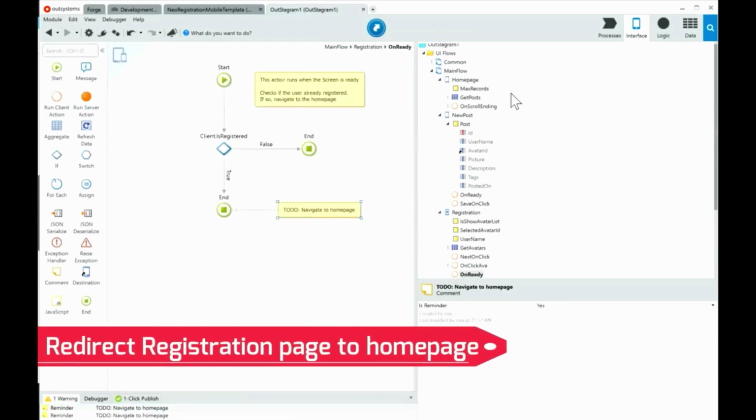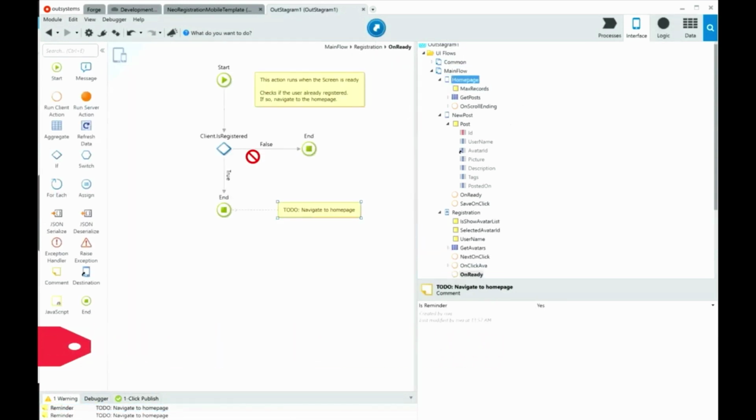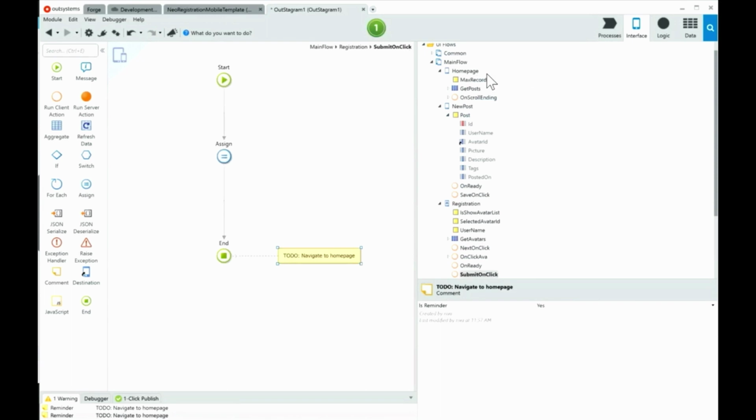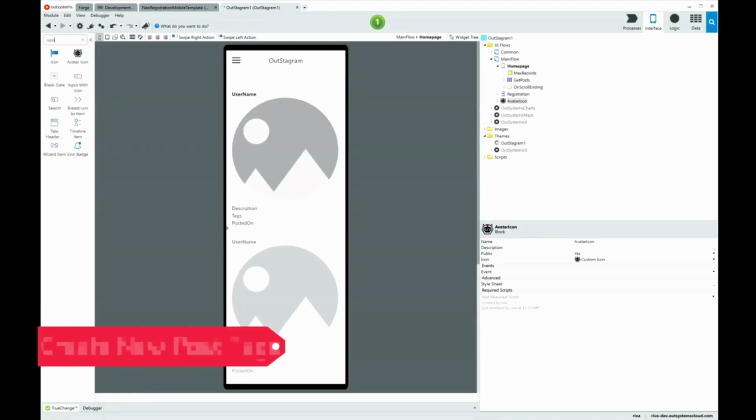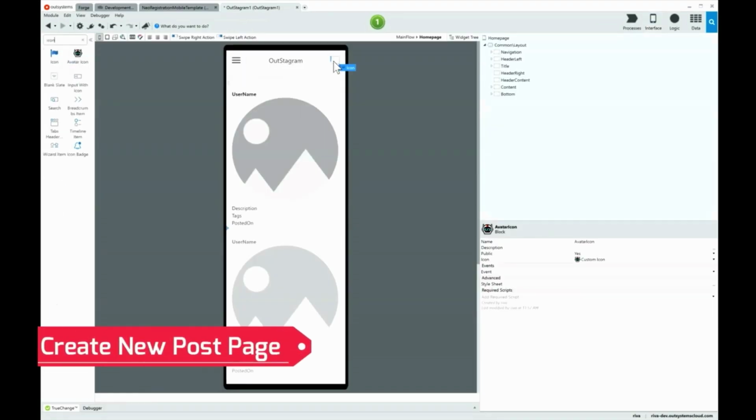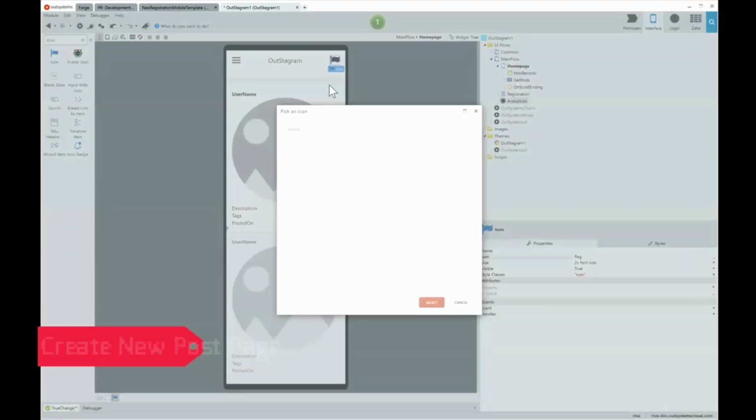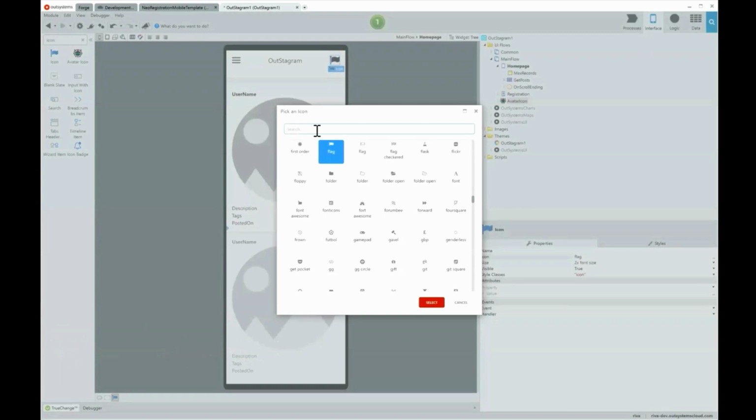So Outstagram is very simple at its heart. It allows us to take pictures, to see who took them, to have people make comments, and to share them on a feed. And so what we're going to do now is set it up so that we're building that registration. It links to the homepage after you've registered. And now you see the feed of everyone's posts.